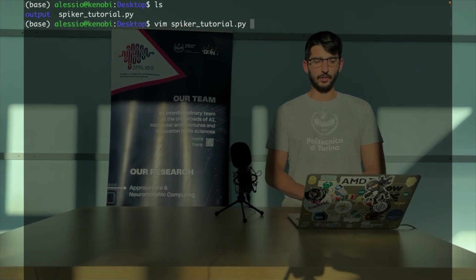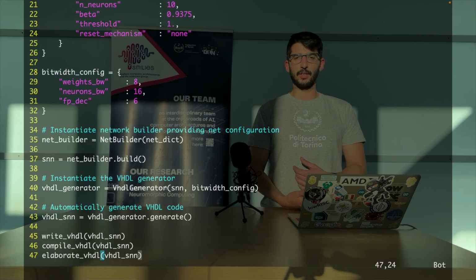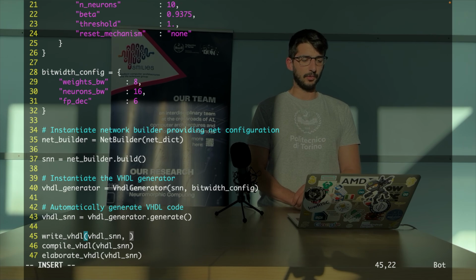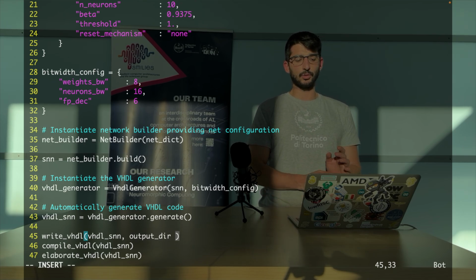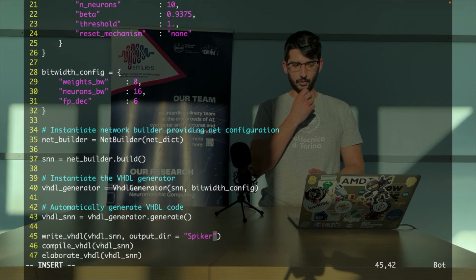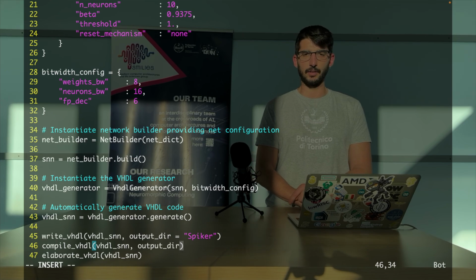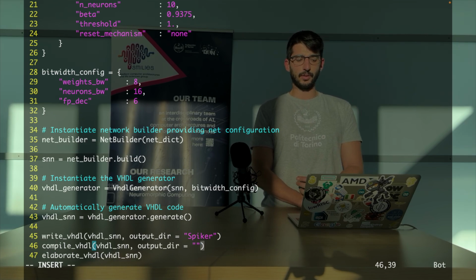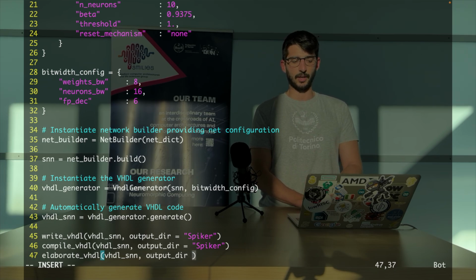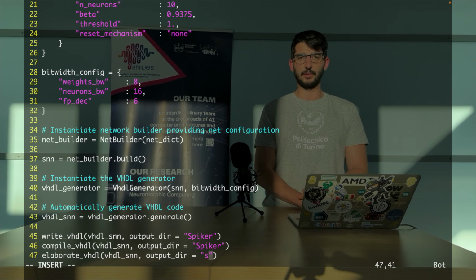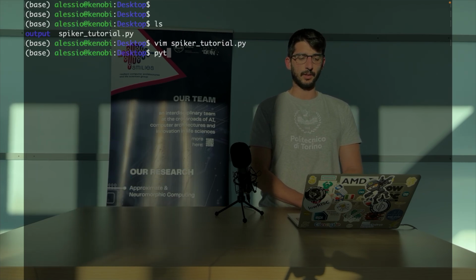Up to now, we generated our code in the default directory that we saw is named output by default. Spiker Plus allows to specify a custom name, so you can also generate different versions of the accelerator into different directories. So let's select Spiker as a target name for the directory. The important thing is that all the functions interacting with VHDL code must use the same directory, so write VHDL, compile and elaborate must work in the Spiker directory.